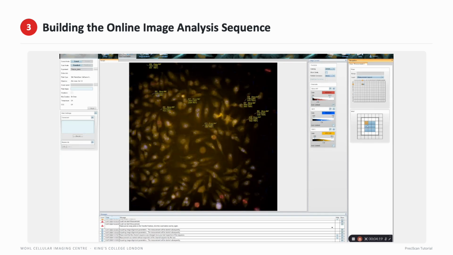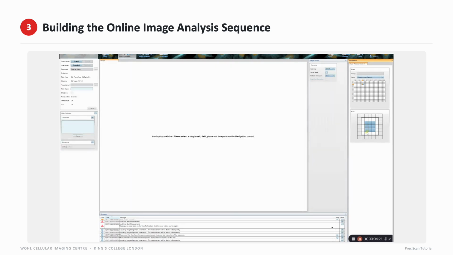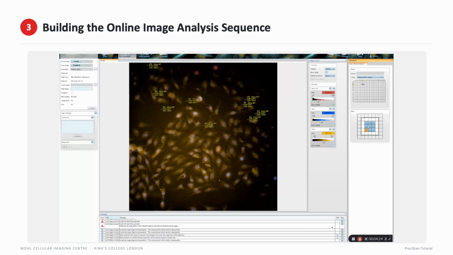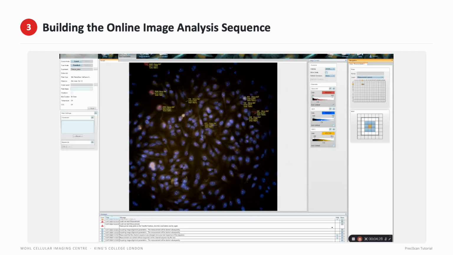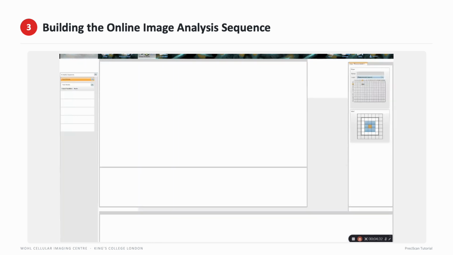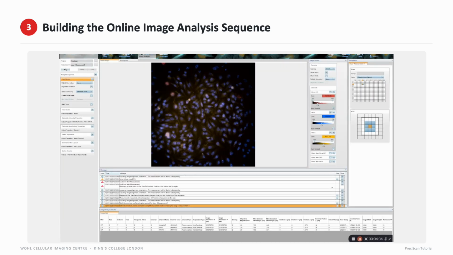And then at this point, we have our test images. Obviously, have a quick look around through the wells, make sure that you have images that are kind of representative of your plate as a whole, images that actually have some cells in them. We haven't just imaged empty space, so that we have something consistent that we can build our analysis sequence on top of. And then we move on to the image analysis tab and begin to set up our analysis sequence.